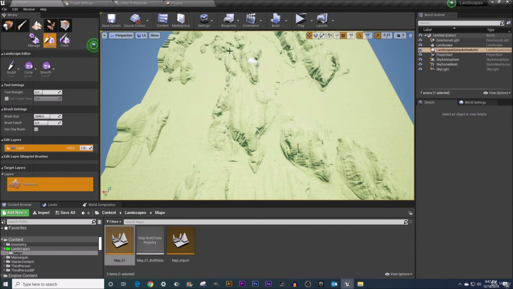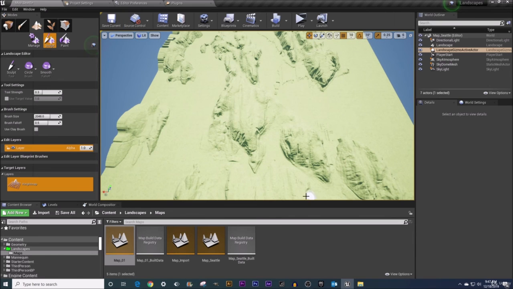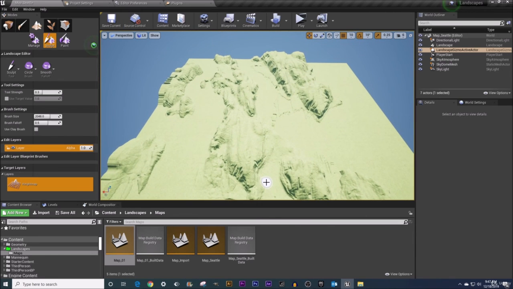Before we finish off here, let's go ahead and save this. I'm going to go to Save Current. Let's call this map Seattle. Save it. And let's call it a day here. Nice job, guys. That is how you import in a custom height map. We will see you all in the next video.